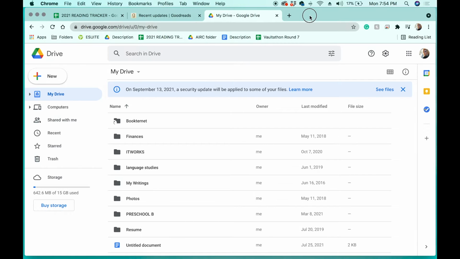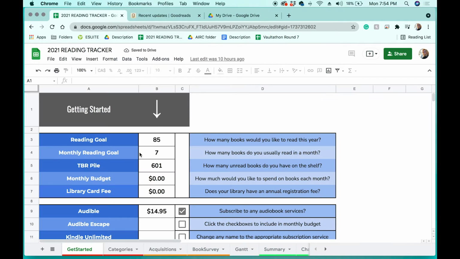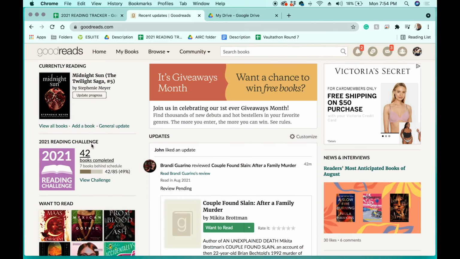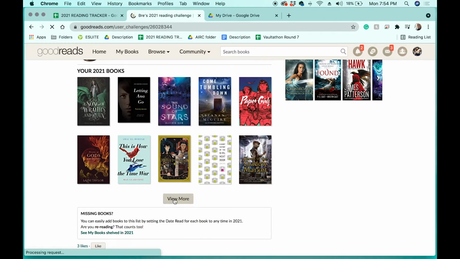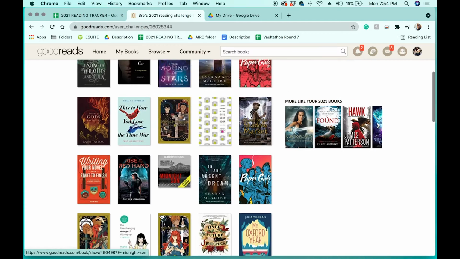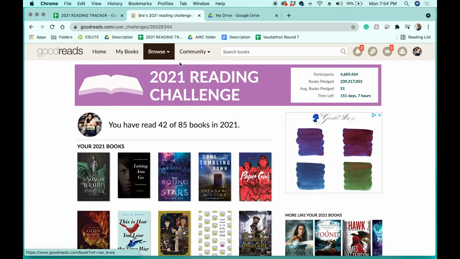I have 3 different tabs that I have open when I'm writing reviews. Firstly, we have my spreadsheet, my reading tracker for the year. I also like to have my Goodreads tab open so that I can pop into my reading challenge and edit my star rating and put in the actual review once I finish writing it up.